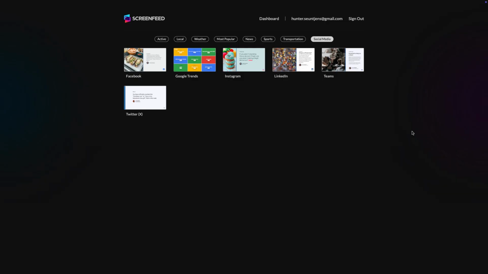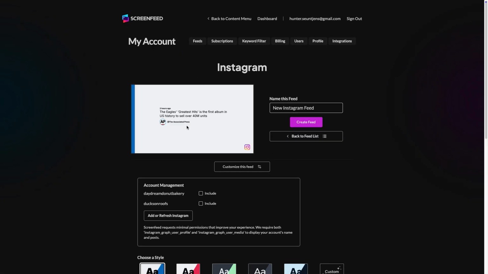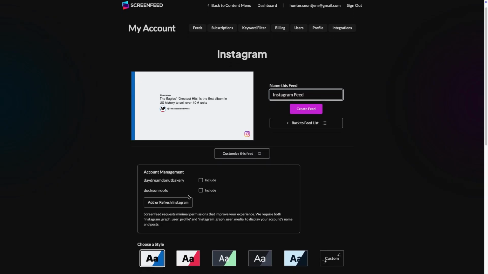Begin configuring your Instagram feed from the content menu by selecting the Instagram tile. In the next window, you'll see a preview in the top left where you can see the current feed configuration. Since Instagram requires a connection to your Instagram page data, you must sign in to continue configuring the feed. Set a custom name for the feed, then click the Customize this feed button to make further customizations.